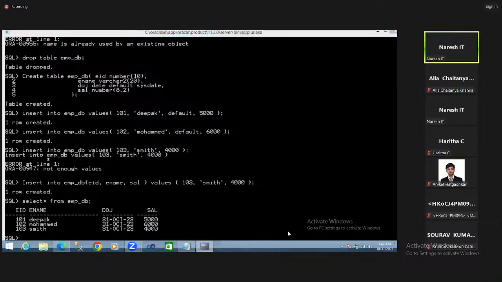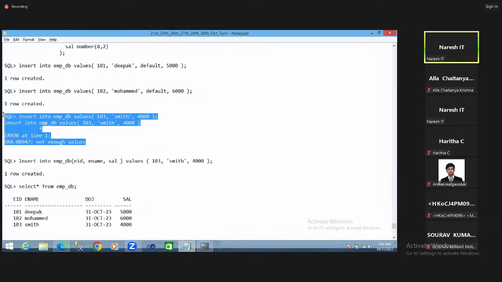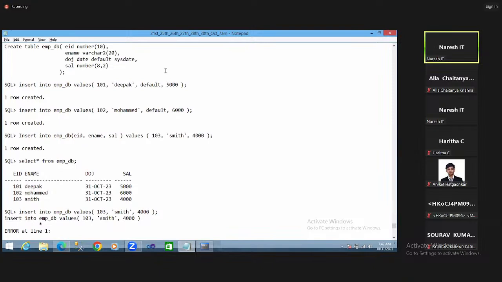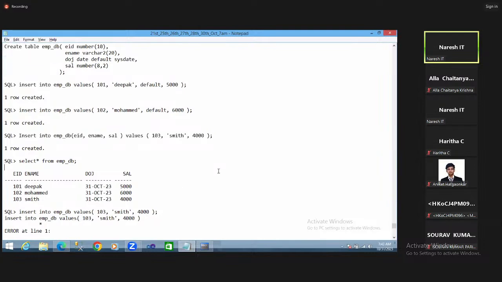So if you try to insert data into a table with a default constraint, we have 2 methods. The first method is, on the default column position, you give default. Or else you give the column names and give the values. Here date of joining is missing, so the date of joining will be taken automatically. Today's date is taken, guys. Okay, guys. This is the example.